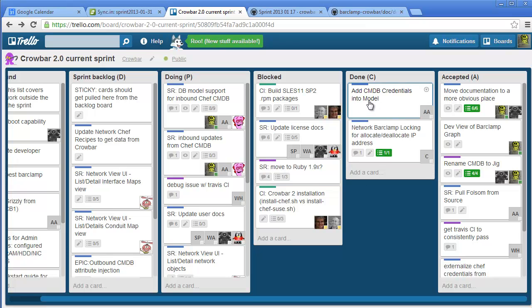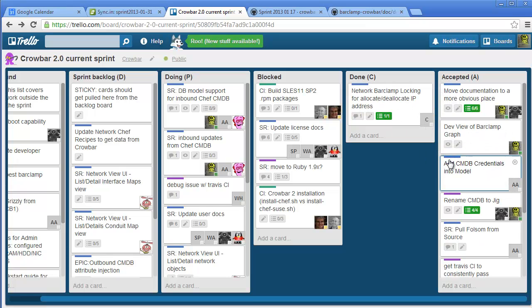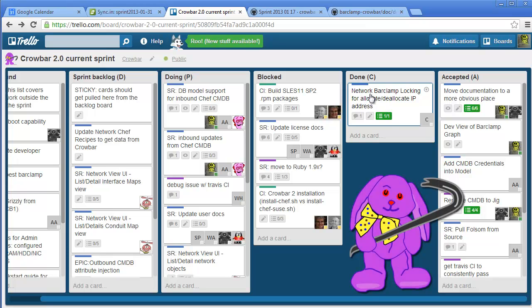So CMDB credentials into model. This is related to the work that Andy did on externalizing the jig. Andy, unless you want to add to it, I'm going to assume that that's included in your last review. And then network bar clamp locking for allocate IP address. Chris is on. Do you want to take a brief second and talk about what this has been?